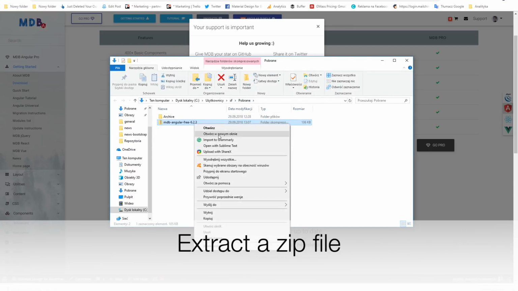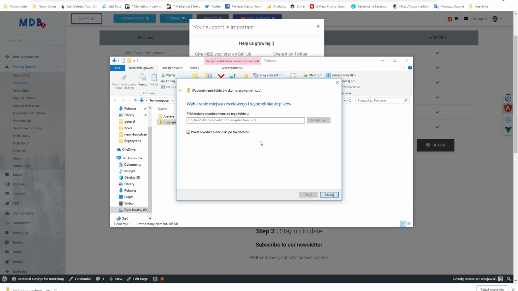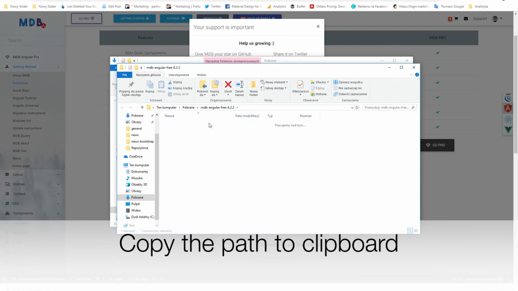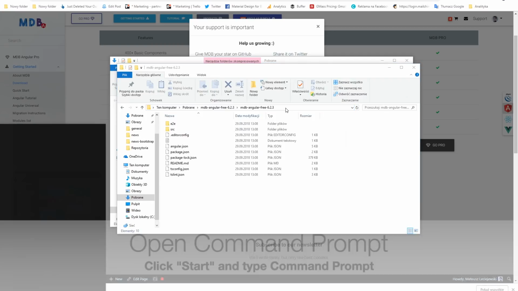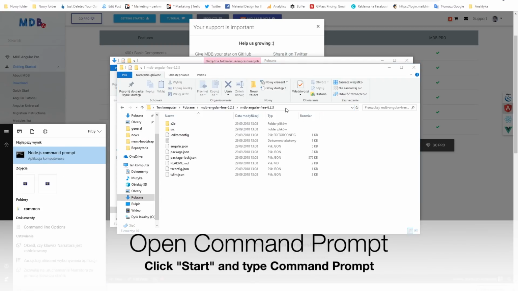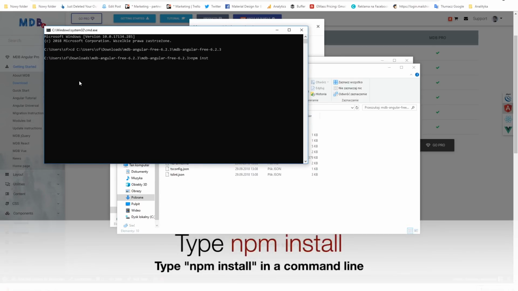Now extract a zip file to the location of your choice. Copy a project path to clipboard and open a command prompt, which you will find in the start menu. Type cd and paste project location. Now type npm install.